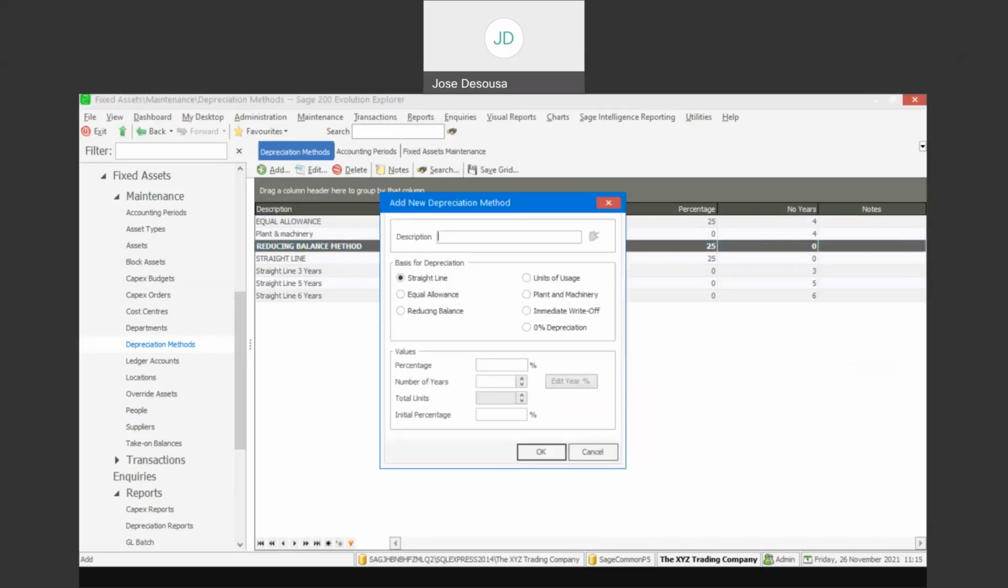We then have the units of usage method, which allows you to specify the number of units used of a particular asset within a certain period, and based on the number of units used, depreciation is then calculated. So a good example would be vehicles, where you want to depreciate an asset over the distance traveled in a particular period, and the depreciation would then be calculated based on the distance traveled within the period. Another good example would be maybe a photocopier. You'd want to depreciate the number of copies made, or the number of prints made, etc.